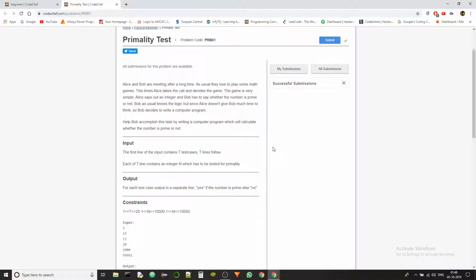Alice and Bob are meeting after a long time. As usual, they love to play some math games. This time, Alice takes a call and decides the game. The game is very simple. Alice says out a number and Bob has to say whether the number is prime or not. Bob as usual knows the logic, but since Alice doesn't give Bob much time to think, Bob decides to write a computer program.